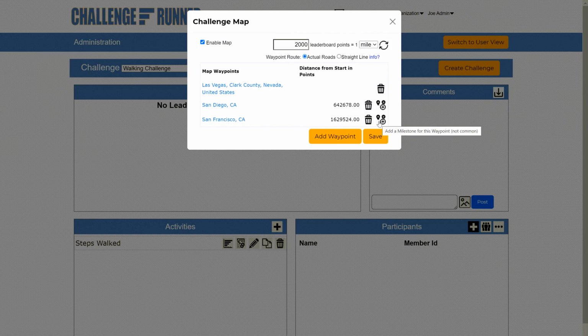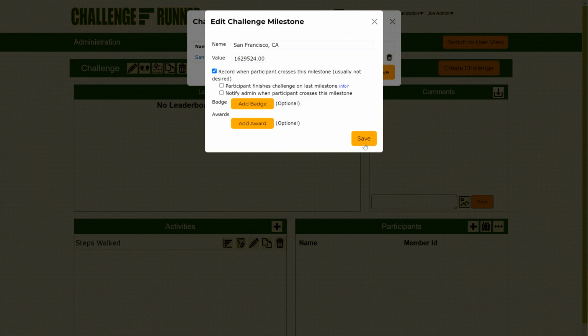Adding milestones allows you to know when a participant or team crosses a waypoint or reaches the finish line. To do this, click the Add a Milestone button next to the waypoint. If you need to know who reaches the finish line first, check the box next to Record when participant crosses this milestone. Click the Save button twice to clear the dialog boxes.